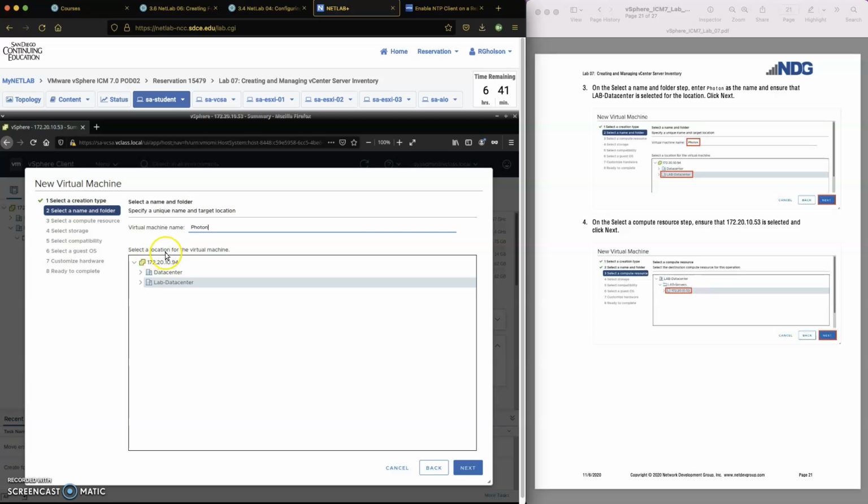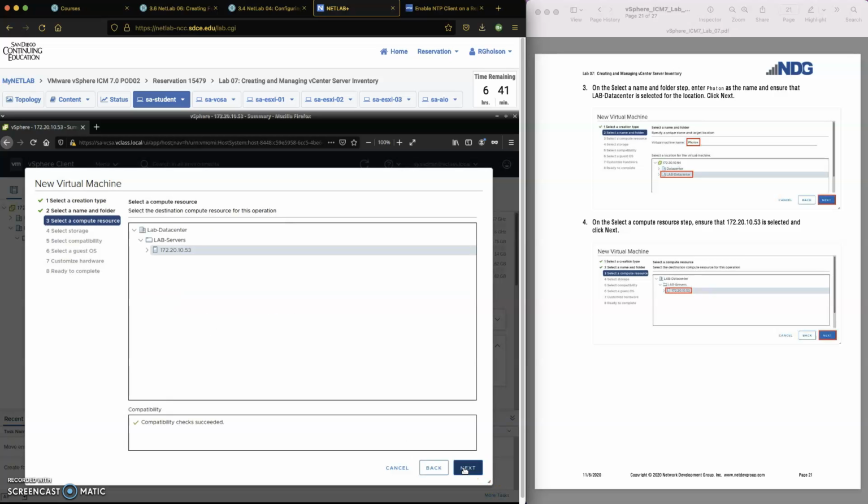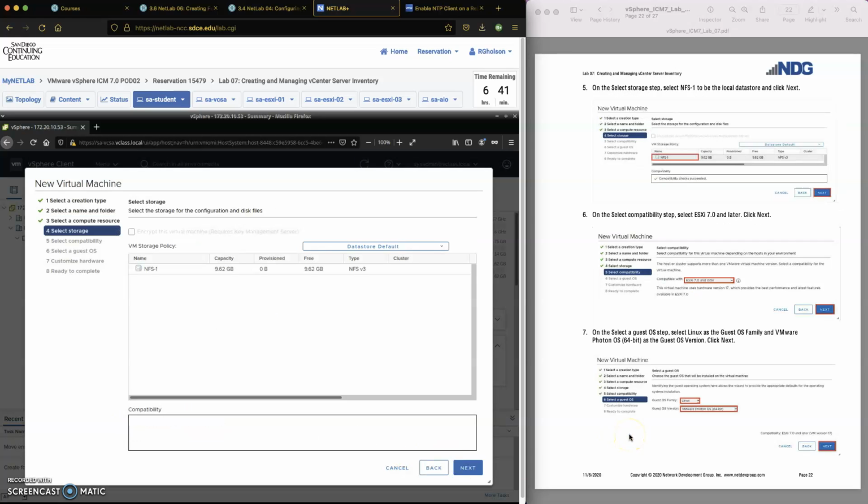Now we've got select a location for the virtual machine, and notice that since I selected that ESXi server, which is in the lab data center, it selects this. So we've selected the name, and we don't have a folder, so there's nothing to select here. So this is the other thing I wanted to point out. If I already had a folder, I would have been able to select it off the list. We'll hit next. And our server is selected and compatibility checked out. Hitting my next button here.